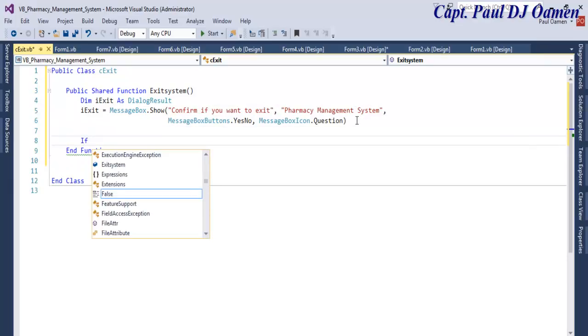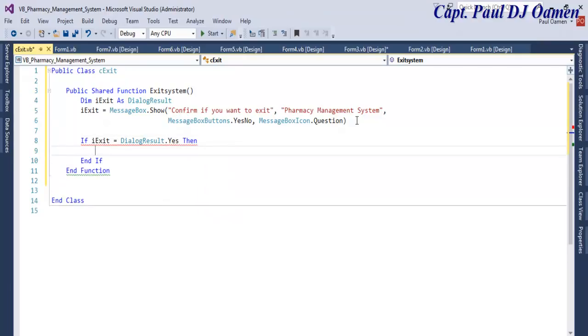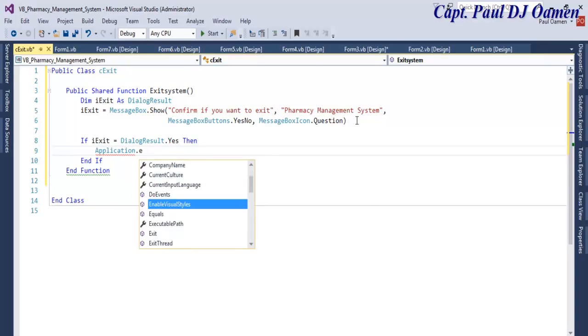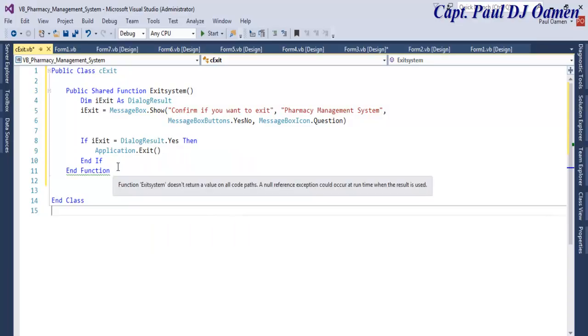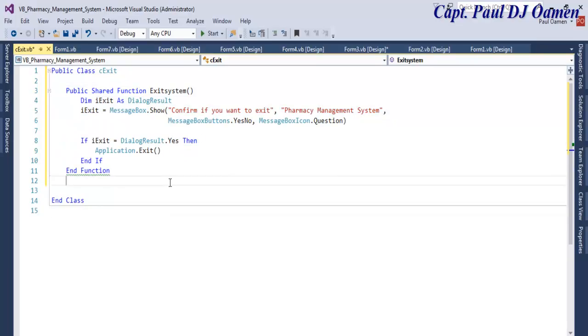Now I'm going to use an if statement. If I exit equals dialog results dot yes, then allow the system to exit. Application dot exit. There. So that is my, or those are the lines of code for my exit. Alright. Okay, that's my class created for the exit.